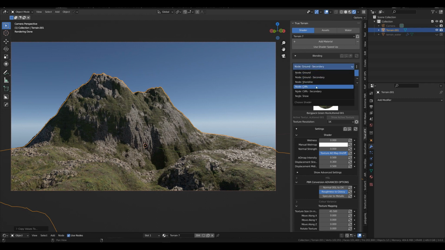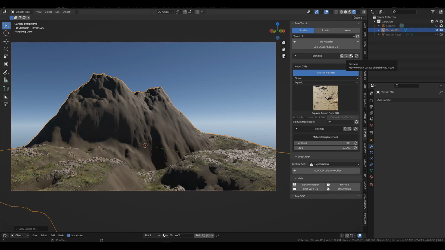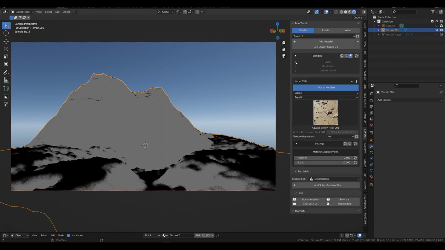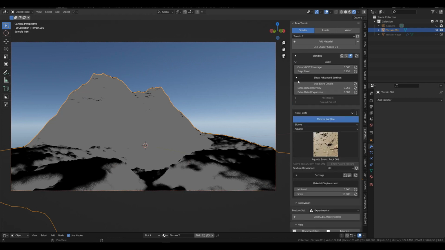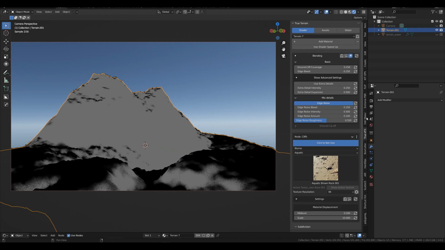So the next thing is cliff. We're going to add the cliff, and if we go into blending here, because it's not a blend setting yet, because we're blending ground materials with the cliff material. So we go over here, go to previewed mode, open this up, and we need the basic, the advanced settings, and the mixed details. Not really, but let's see. First of all, I'm going to decrease the ground cliff coverage, so you can see everything that is white will be cliff. So even here we got some cliff showing through.